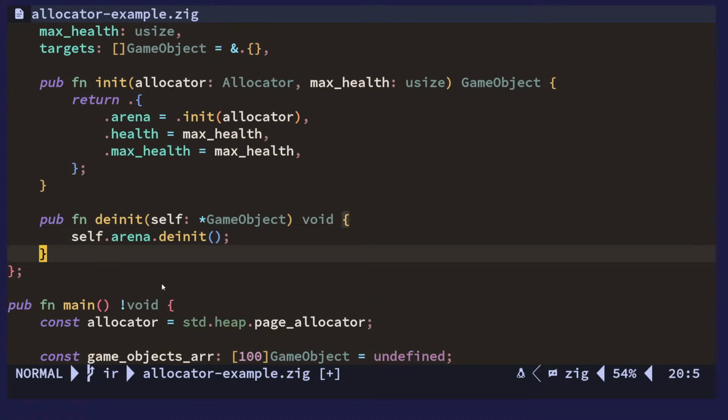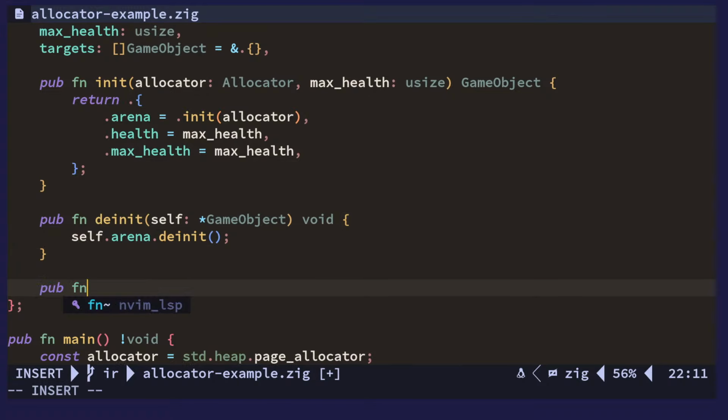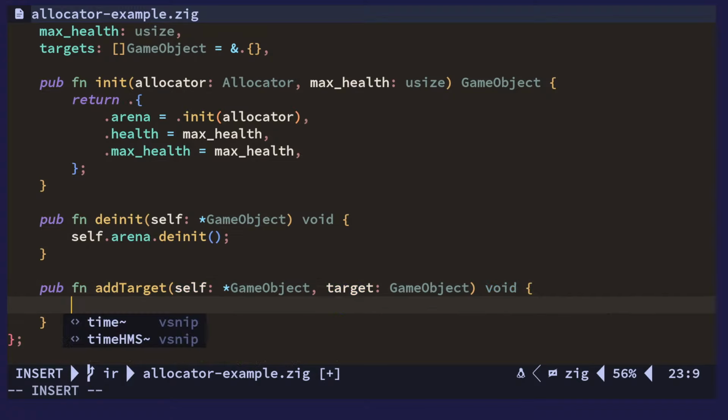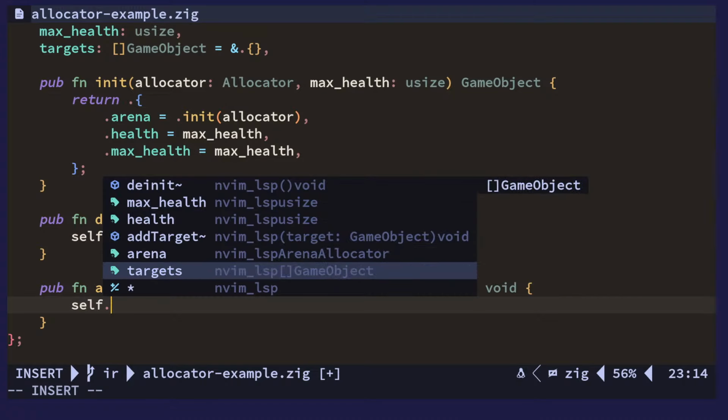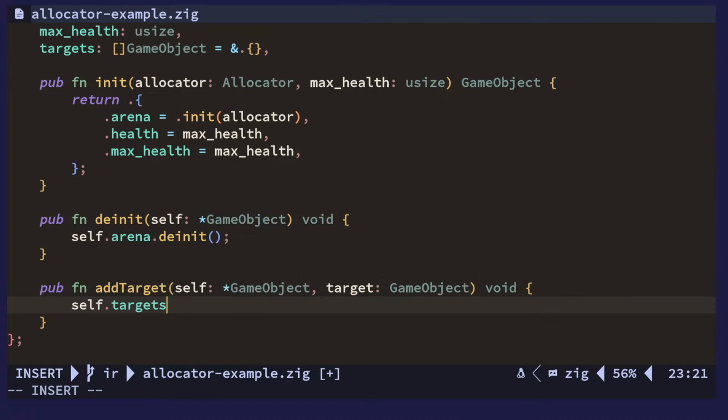And so how do we use it? Well, let's say we have an add target function, and then we have a target that we want to add to this list. Now you would probably use pointers here or an ID instead of a game object, but the point is to show how the memory works. So let's just say that we want to add something to the target.